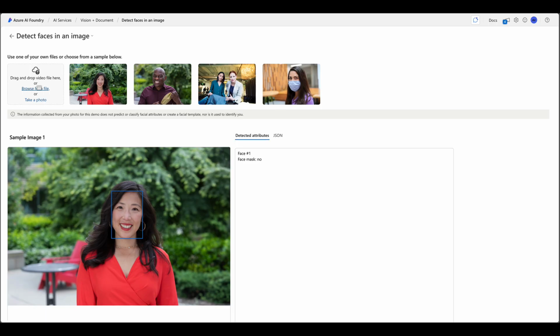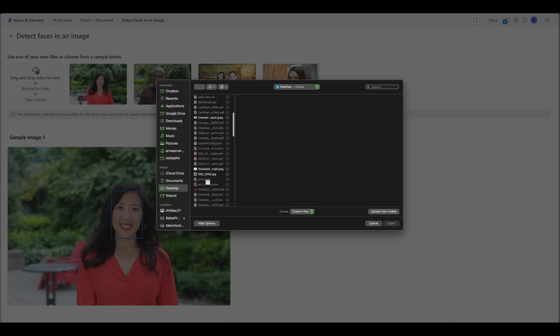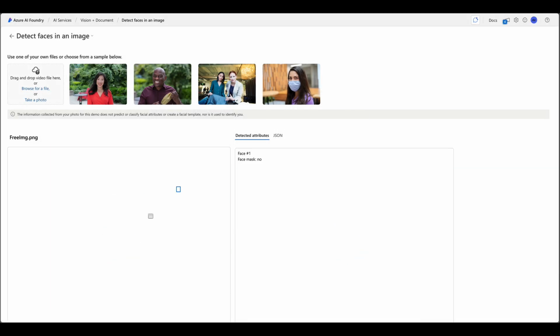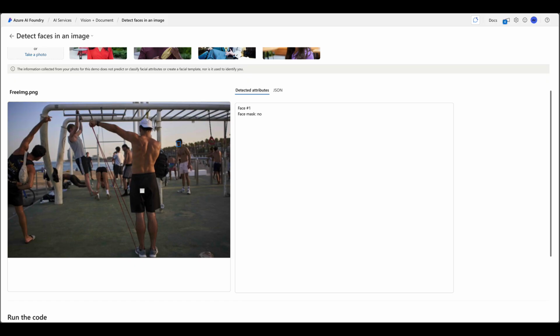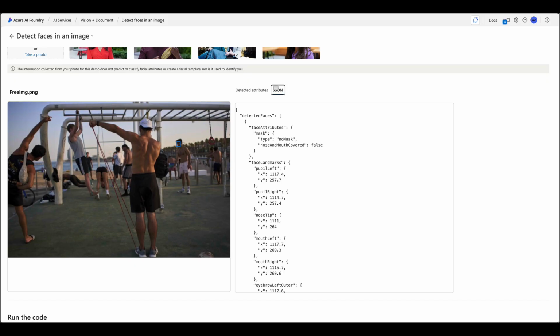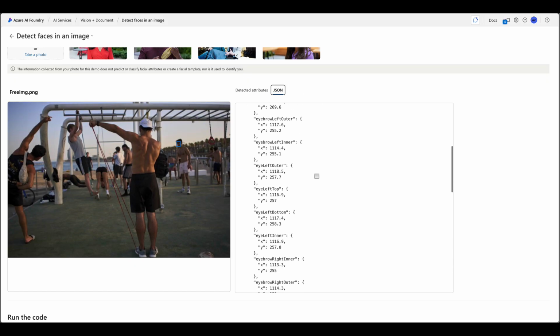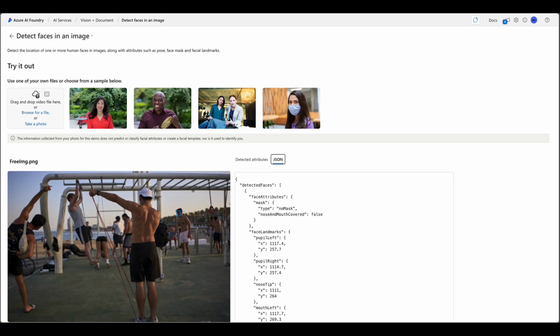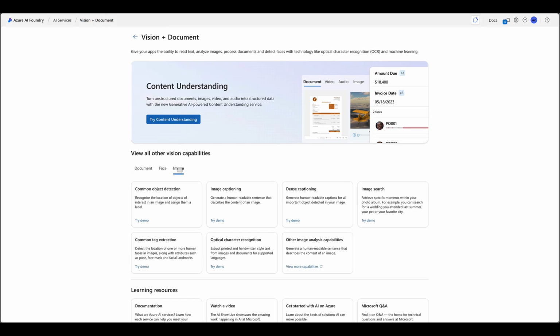And if you want to browse for a file of your choice, which I am doing at the moment, I'm picking up a file which is a free image. I just downloaded it, so there will not be much attribute to it because it is straightforward. People are exercising over here. And for the JSON, it is going to give again a detailed information. So this is just an overview of how the image may look. So going back again, you have image, then you can do detection, tag extraction, character recognition, or image search, etc.